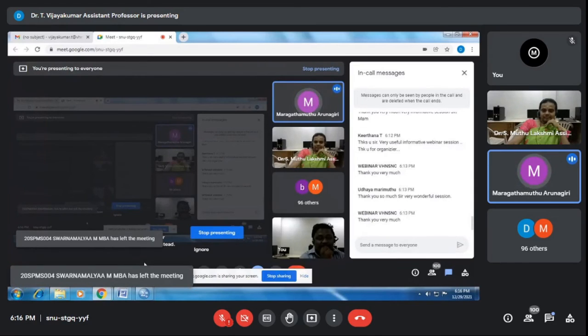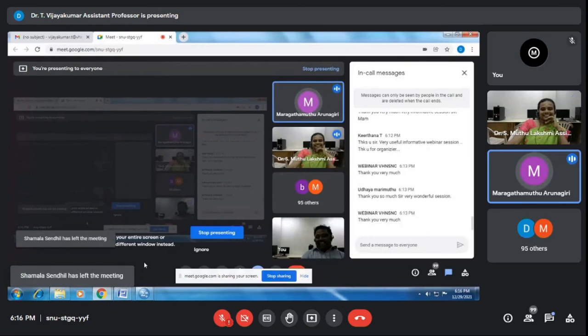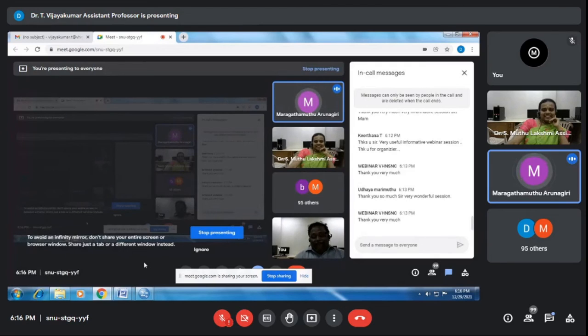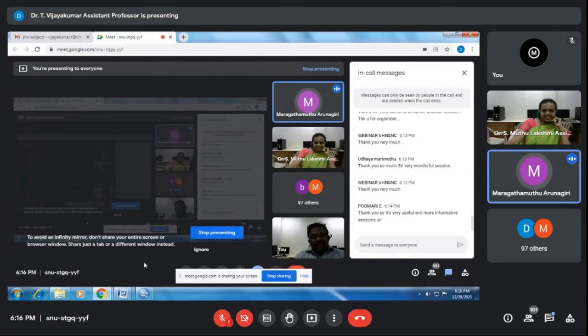One input, or maybe an improvement point I can give here, is: can you give some homework kind of thing, maybe at the end of the session, and we'll work on it? We are very eager to work on the sessions. And next day we will present on a few samples. That will make us more responsible. That is one input I am giving from my side.